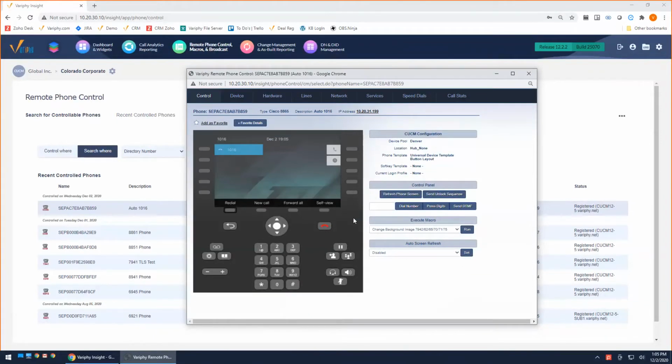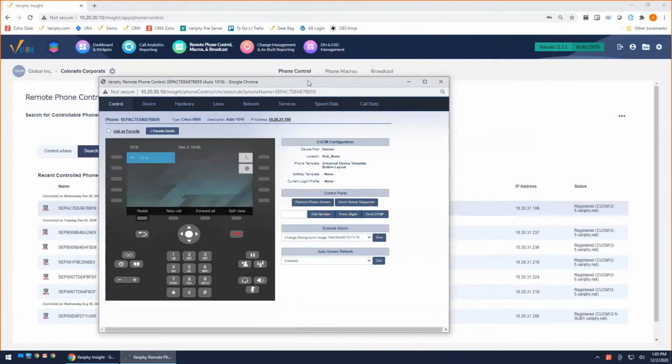Nobody wants to remote control that many phones. So that's where macros come in. The purpose of a macro is to push out updates at scale. In other words, I have a large change that I need to make. I don't want to send out an email to 1,000 customers or end users and try to walk them through how to make these changes at their phone. I don't want to come in on a Saturday and have to make all these changes. And that's a little bit of where macros come in.